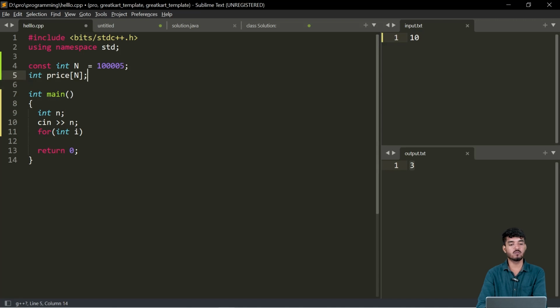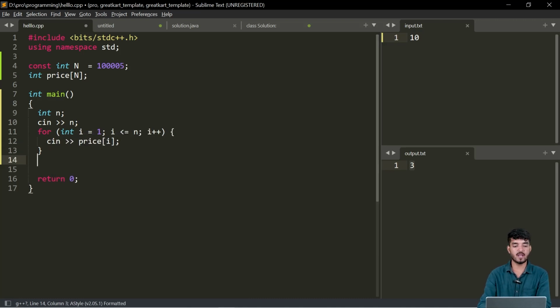So price of 0 is equal to 0. Cool. So I will start taking the input from 1. So i is equal to 1, while i is less than or equal to n, i plus plus, cin price of i, that is the price of a rod of length i. Cool. And then I will simply print rod cutting.